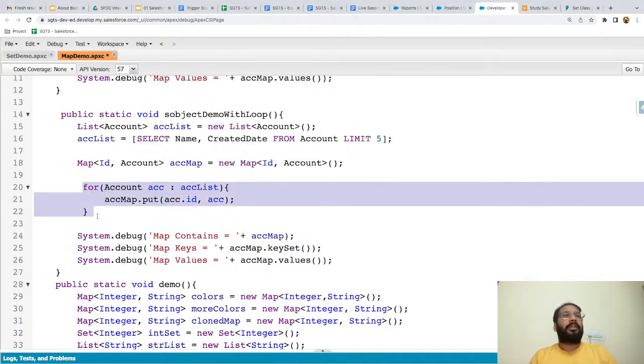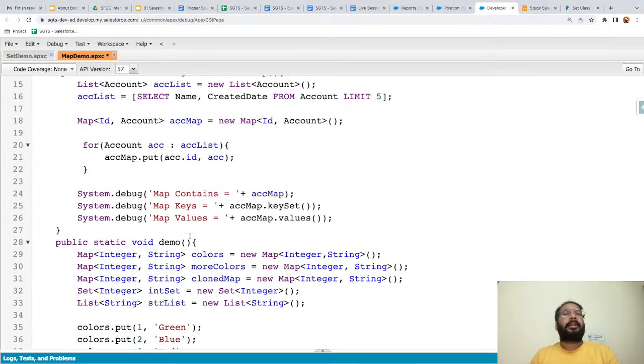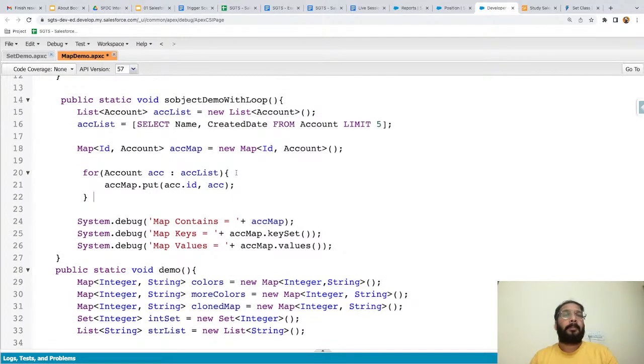Okay, so this way, with loop, you can convert a list into map, right? And here you have a control. Like if you don't want ID as the key, you want something else, so you can control that particular field you can pass as the key. But if you don't use loop, you just assign that directly. In that case, ID will always become the key. Okay, so if you run it, it will show the same results.